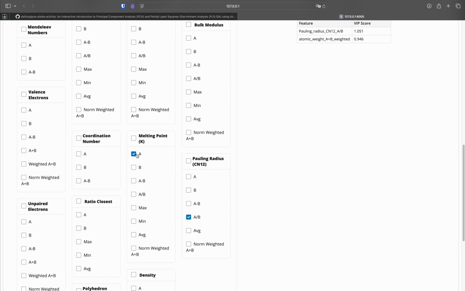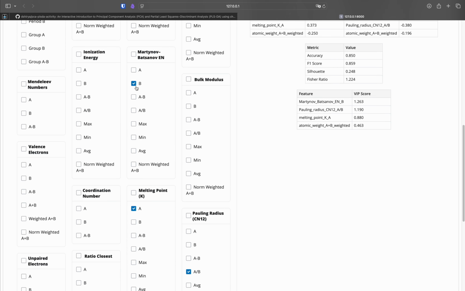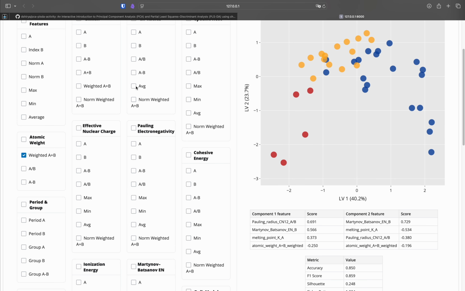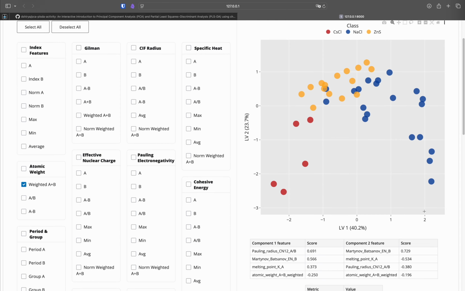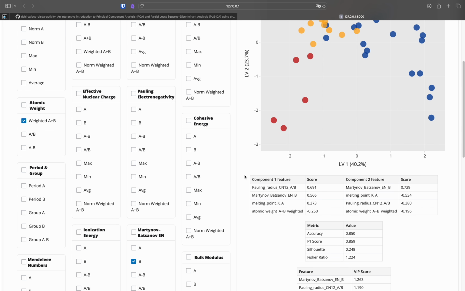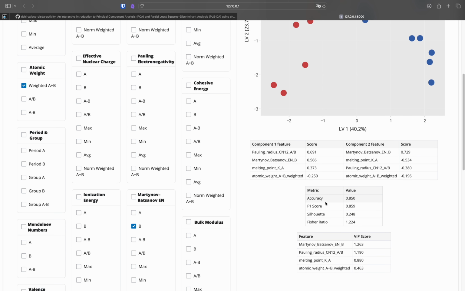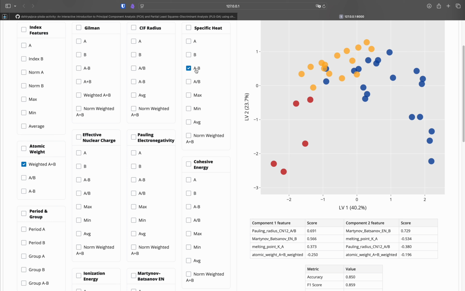They manually select the features they think might help, and the app shows how well the model separates the classes visually by providing the PLS-DA scatter plot, and numerically by providing top feature contributions and some key model metrics such as accuracy and F1 score. It also provides the VIP scores to understand which features contributed the most to the model overall, and they can evaluate their findings.